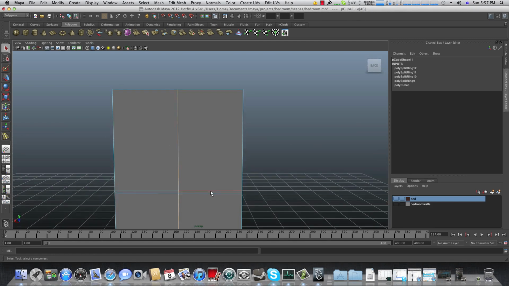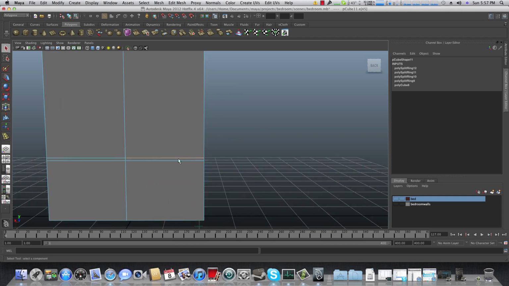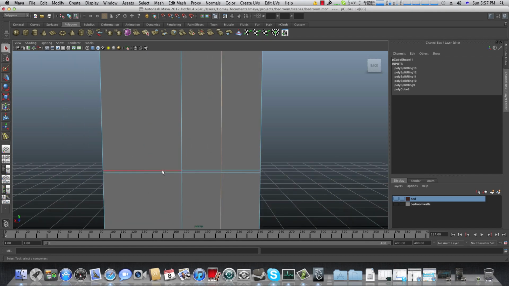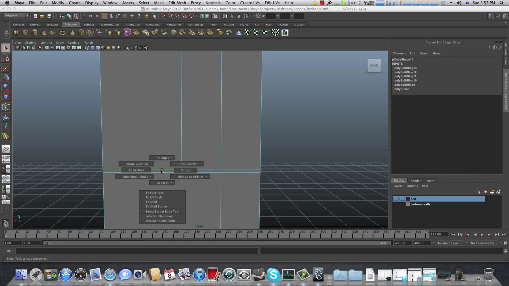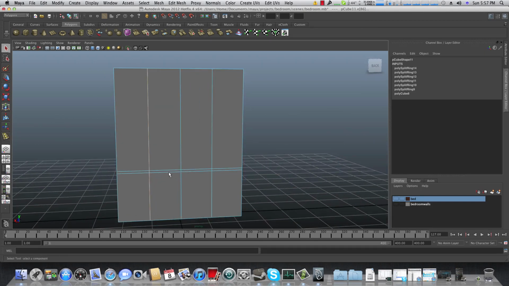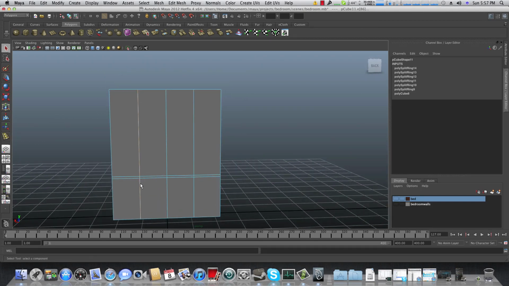Now we are going to choose this edge, and again hold down the control key and right click on it, and do the same: edge ring utilities, to edge ring and split. Okay, and then once again here, hold down the control, edge ring utilities, to edge ring and split. Practice on it. If you don't get used to it, it's better to practice things like that.